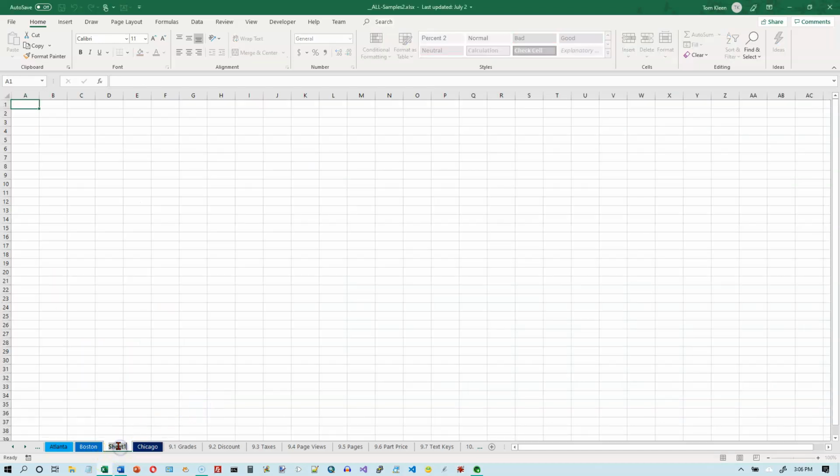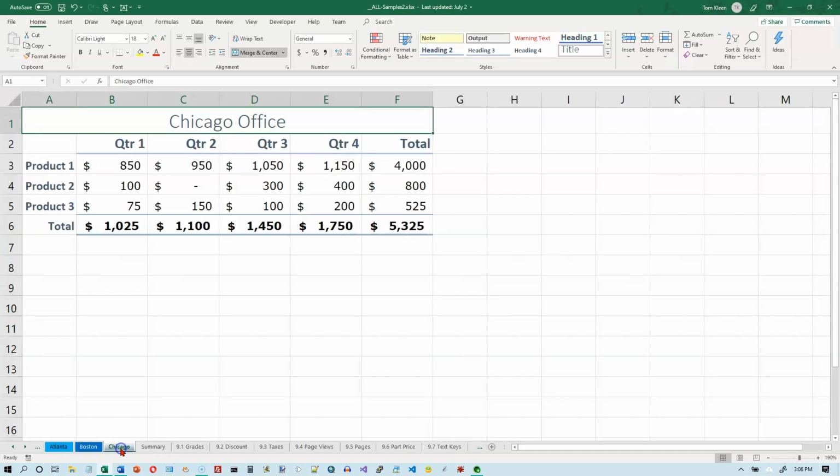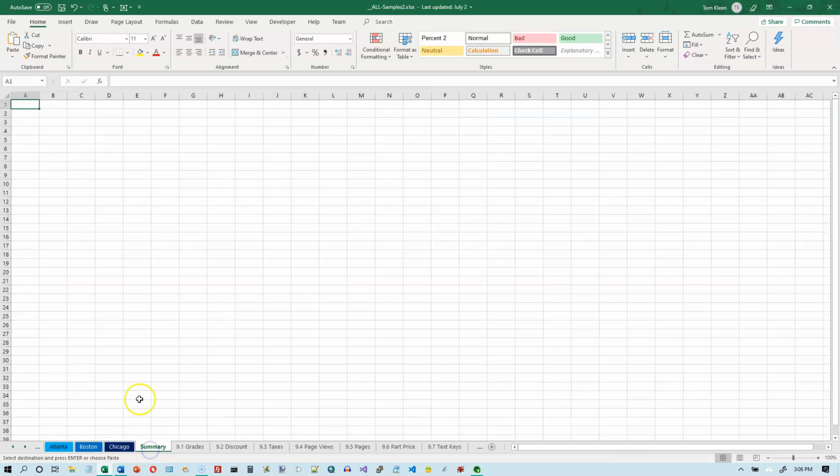And I'm going to double click on it. I'm going to call it Summary. I'm going to move it over to the end so the cities are still all together. Now we're going to take Chicago's numbers here and drag the mouse over them, and we're going to copy them. You can do a Control-C or click on the copy button up here. And now let's go over and paste those in.